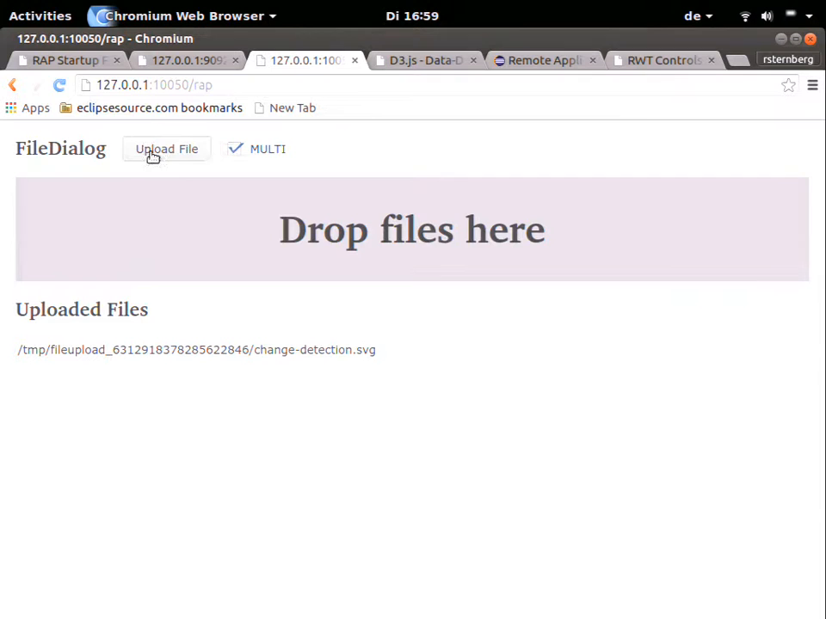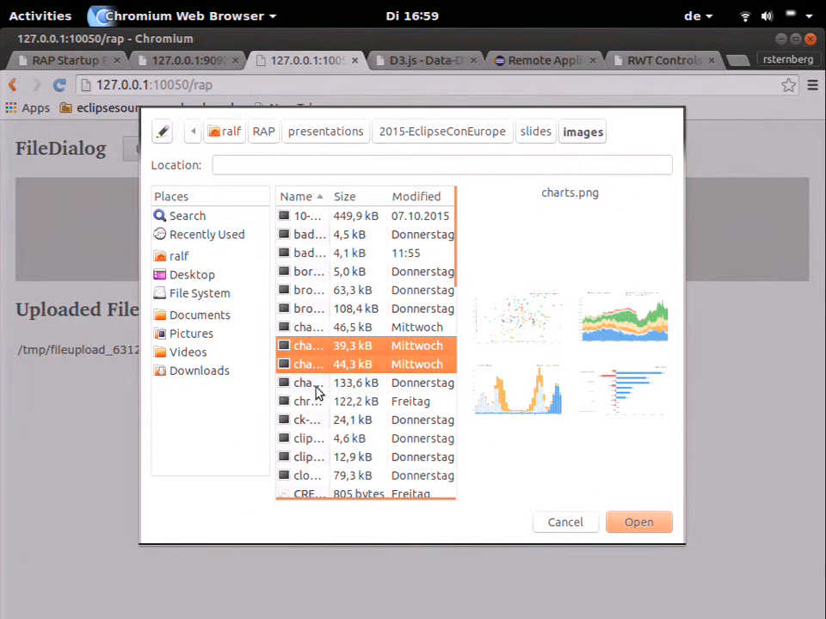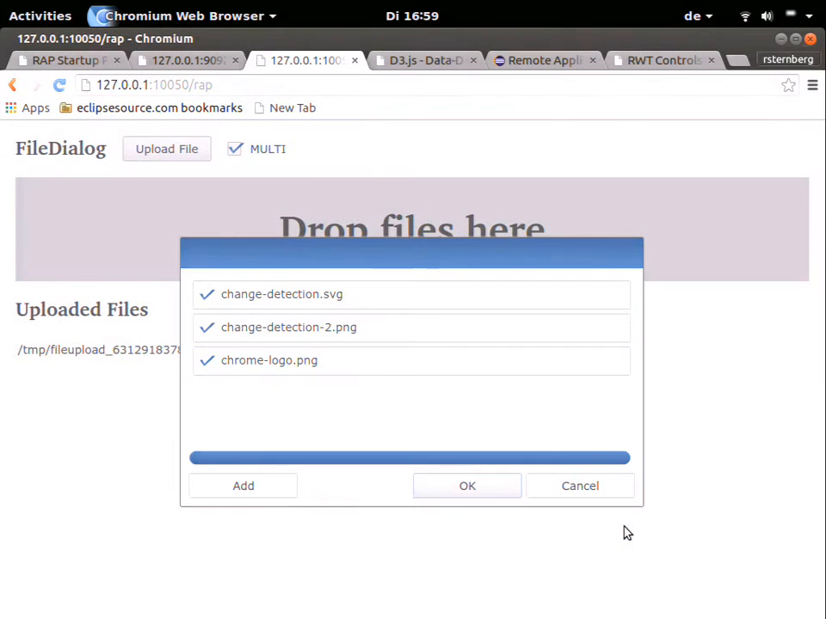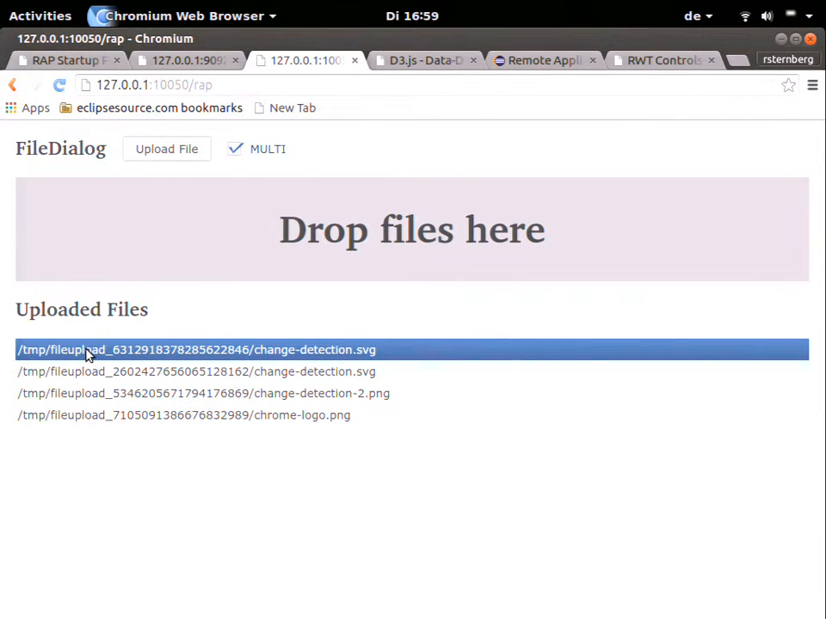And if you open the FileDialog in multi-mode, then you can add multiple files and upload them. And you see the uploaded files, they are uploaded to some temp directory on the server, and these are the files that you get from FileDialog. So FileDialog returns you an array of files. So it behaves just like on the desktop. And you can also drag and drop files from your desktop to the FileDialog.